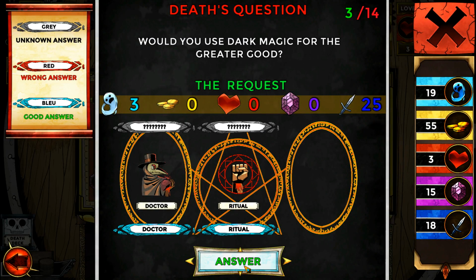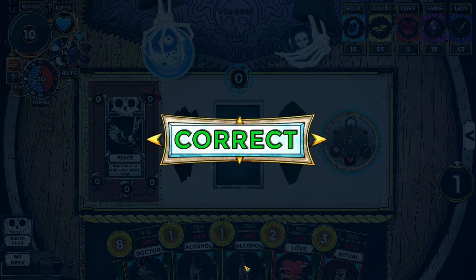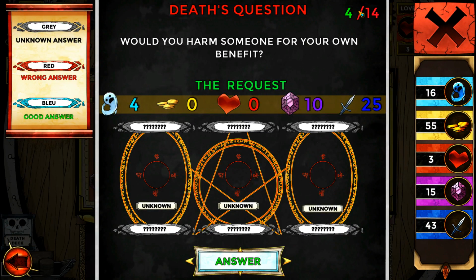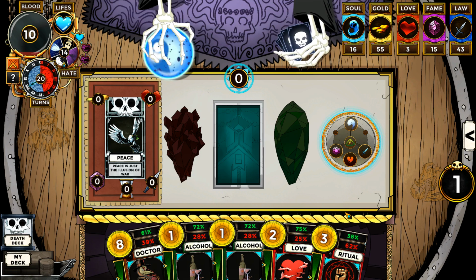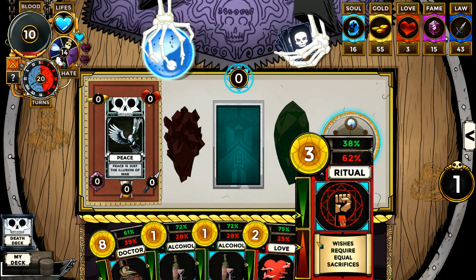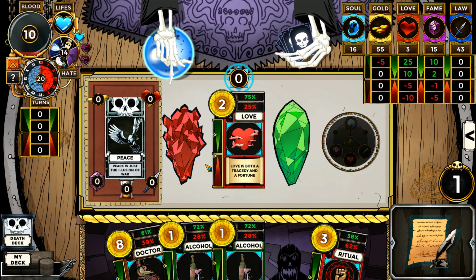Ritual, doctor, so I can attempt to answer. Correct! Yay! So what that's going to do is give me a greater ascension possibility at the end of the game. So now if I go here, I've got 4 out of 14. So now I've got 3 questions to answer, but I'm not going to worry about that. So now I'm going to go straight for love, I guess, because I need a little bit of love and some souls.